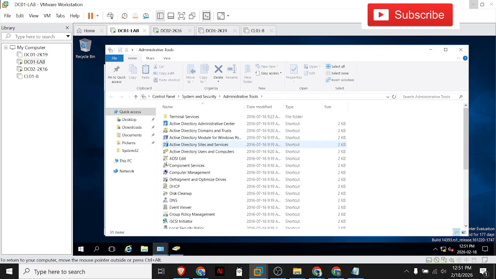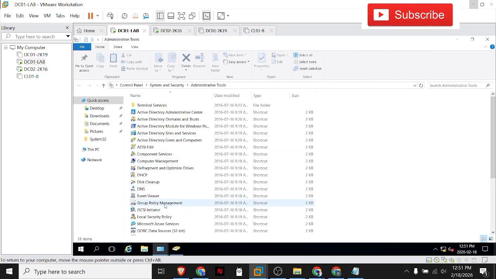We can go to administrative tools. Here you see all these tools. These are Active Directory tools. Group policy we manage using this tool. Local security groups we manage using this tool. Event Viewer we manage using this tool. DNS we manage using this tool. DHCP, defragmentation, computer management. These are all tools. To manage sites we use this tool. To manage attributes we use this tool. To manage trusts we use this tool. Everything we can do from PowerShell as well.